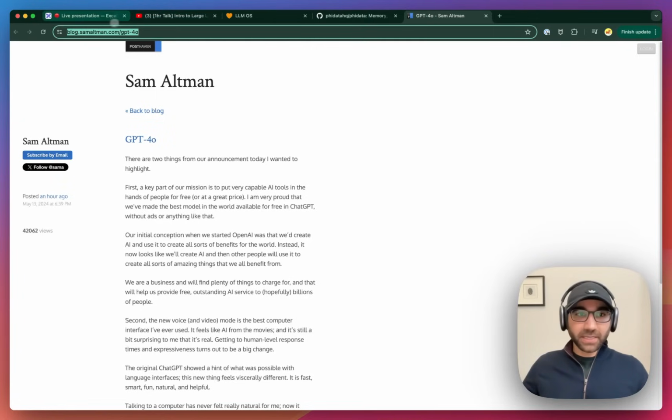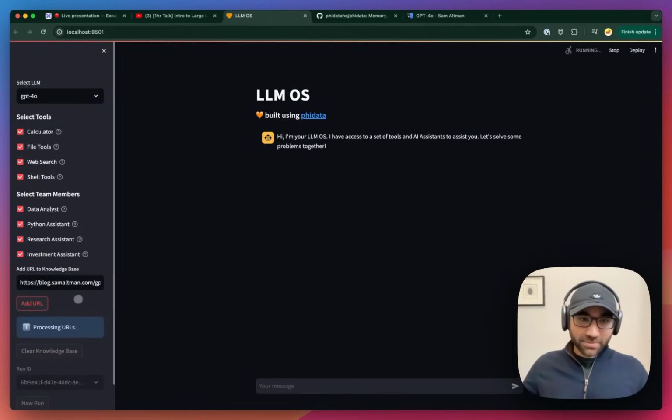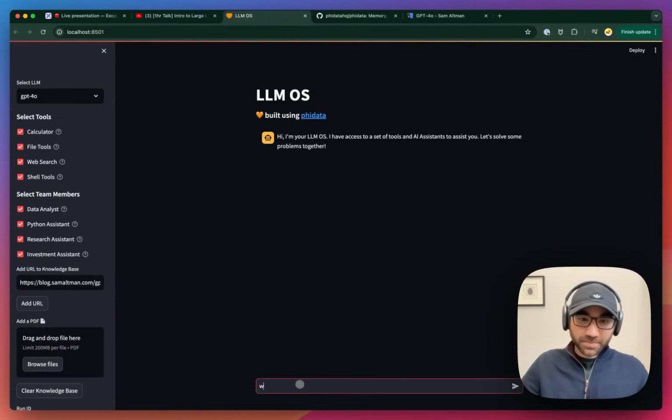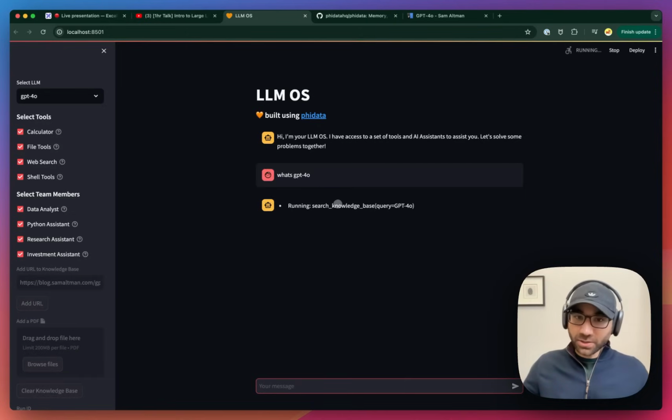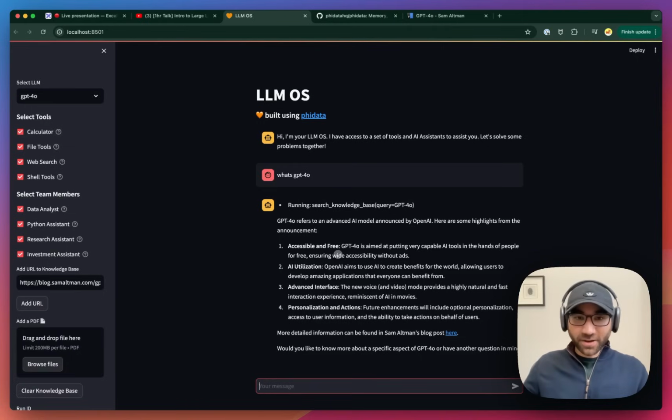Let's just plug in the blog post from Sam Altman. And we're going to add this blog post to our knowledge base and ask, what's GPT-4o? And it should search the knowledge base for this query and then answer that question. Wow, that is fast. This is much faster than the previous GPT-4 Turbo, which we've been testing with.